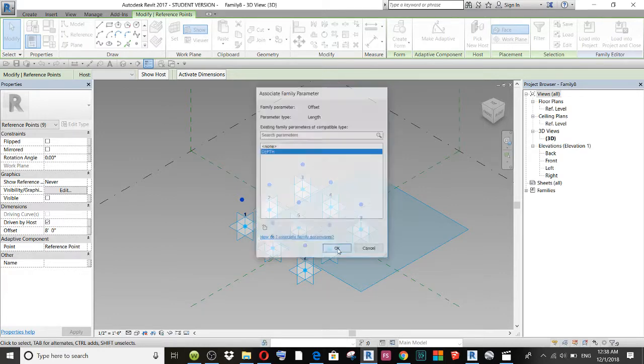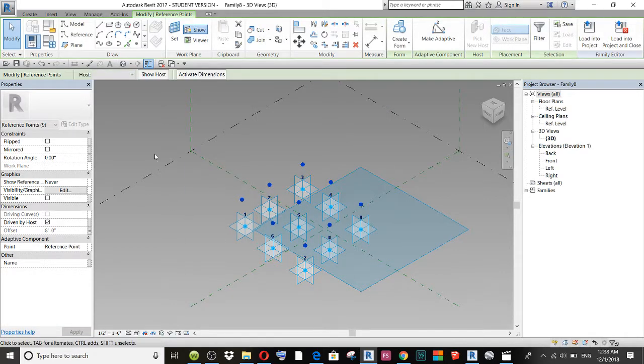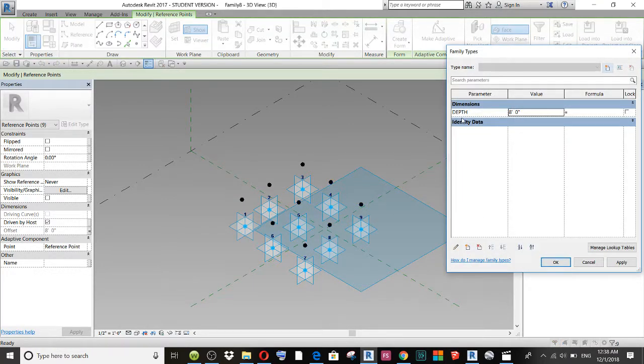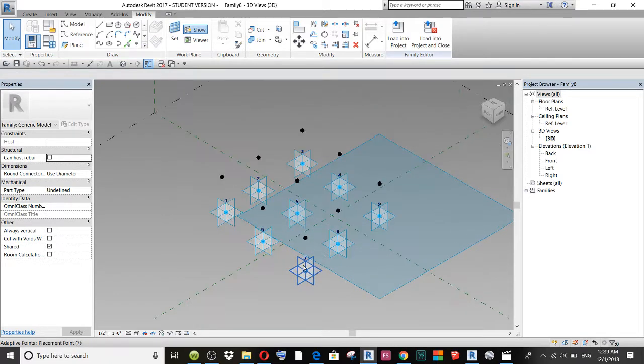Okay. Right now, if I go to family type, we see that this parameter is already here. So we test it, we put the number 3 feet, and it should go down. Look very carefully. Okay, that means it is working. So I come back and put the number 8, so I can create.